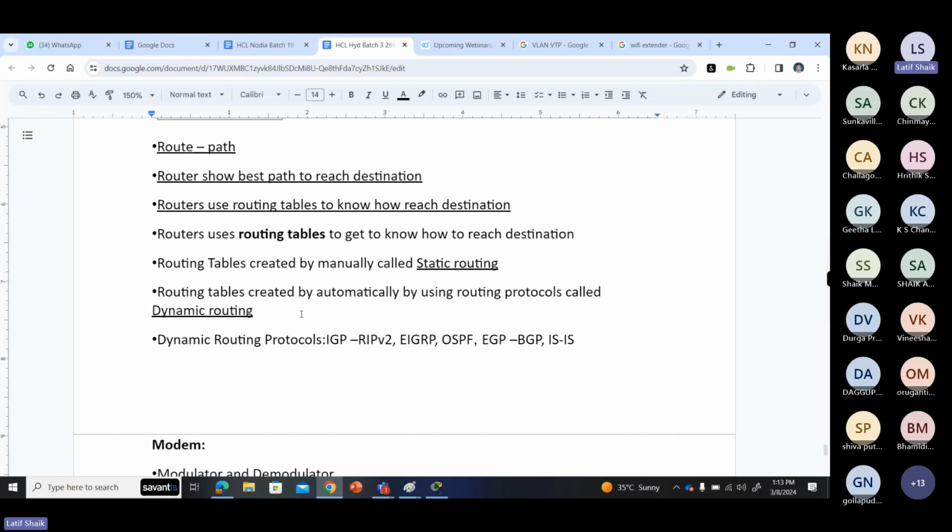Okay. You want to reach the railway station, you have to go to this side. You want to go to the bus station, you have to go to this side. Like that. The routing table also will tell you, if you want to reach this kind of network, go to this side. Routing tables are created automatically by using routing protocols called dynamic routing protocols.